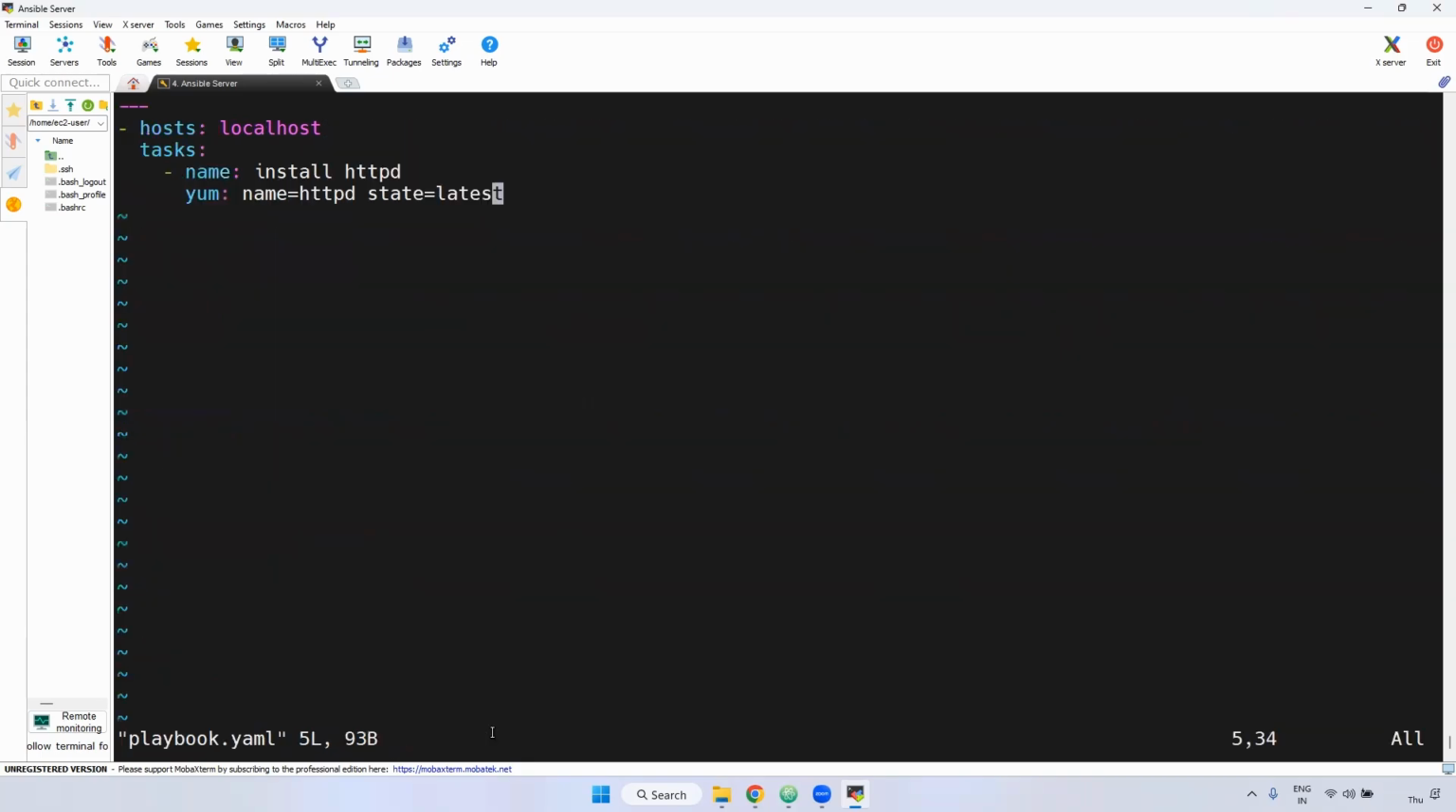If you want to write multiple tasks, just press enter here in insert mode. The hyphens should be on the same line, both aligned. Name, colon, and here I am giving "install git". Then enter.